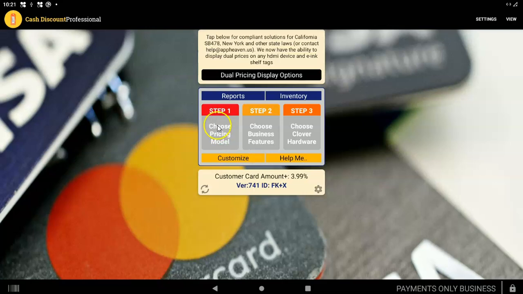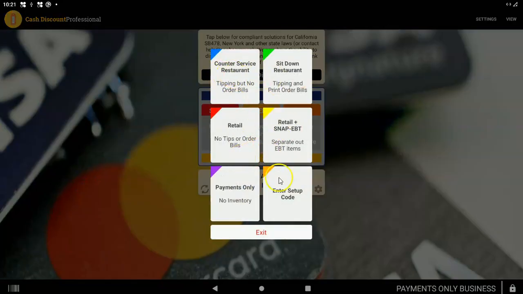That's how you do step 1. Then you do step 2. You're going to choose what type of business you're operating. It'll either be a business that has tipping but no order bills, that would be counter service, or tipping and order bills. Again, an order bill is what the customer gets before they pay. It kind of shows them their charges. And our order bills are dual priced.